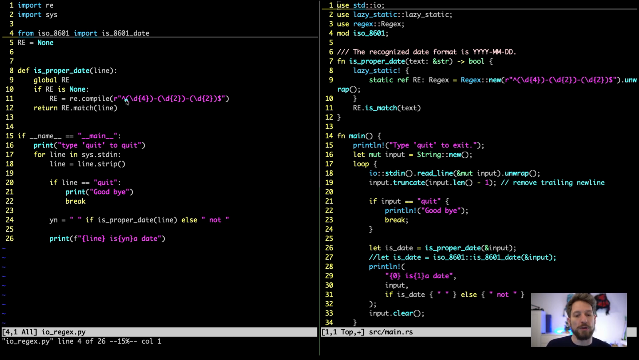If we look at the code on the right in Rust, we also get the standard IO to treat the standard input. Then we use the lazy static macro, and we import the regex module as well. This is again prepared for the crazy regular expression.